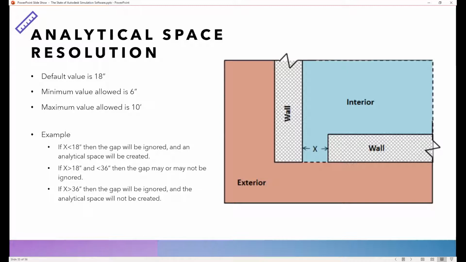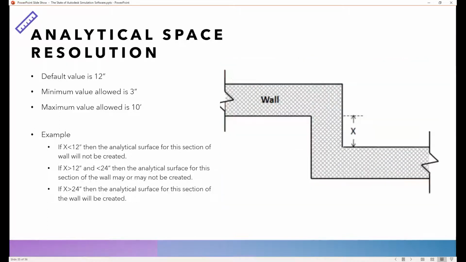So if you had the minimum value of 6 inches, then if X is greater than 6 inches but less than 12 inches, it may or may not be created. And then the maximum is again the 2-point multiplier. So if X is greater than 36 inches, then the gap will be ignored and the analytical space will not be created. That's kind of assuming that you're having an outdoor patio space or something that extends out, and so it's trying to just interpret that.